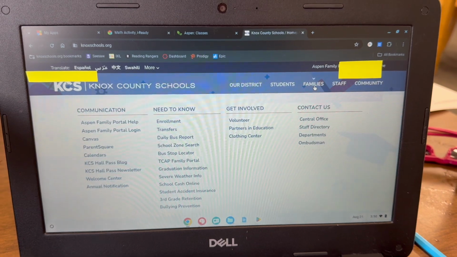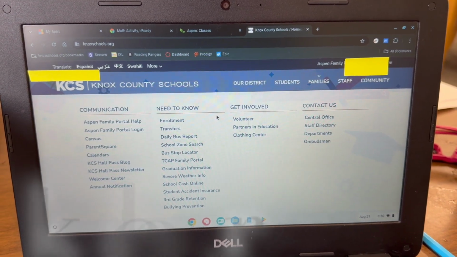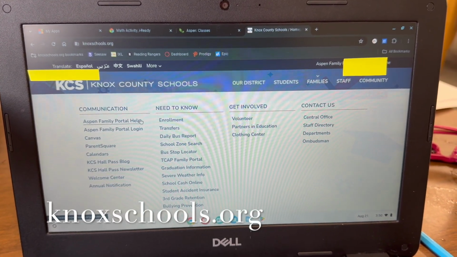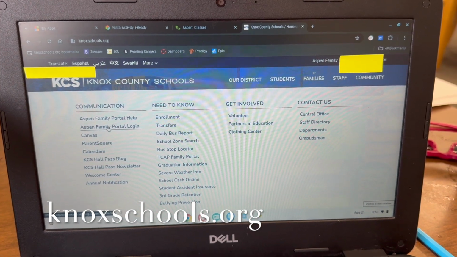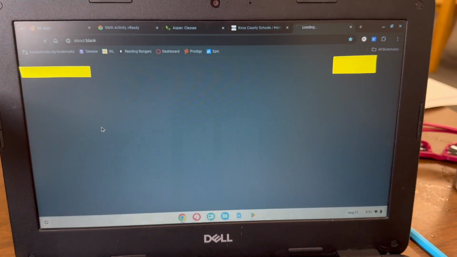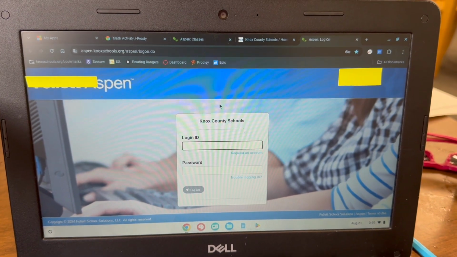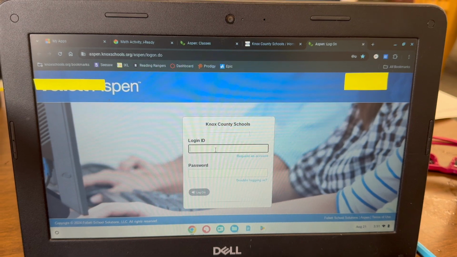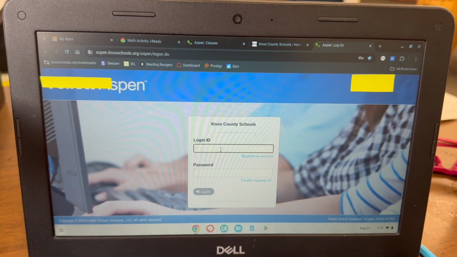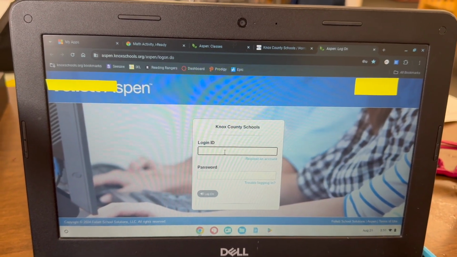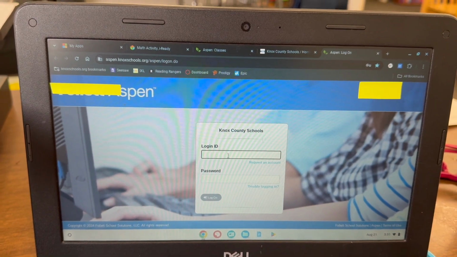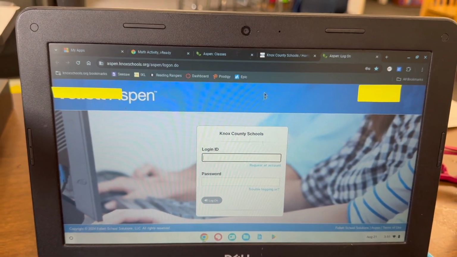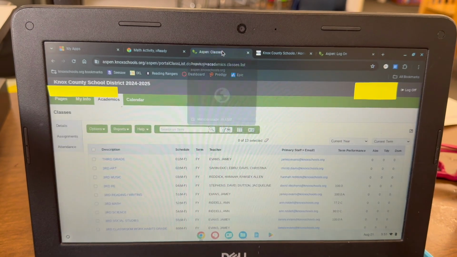To check out Aspen, you guys are going to go under the family tabs at Knox County Schools, and then you're going to go into the Aspen Family Portal login. Now here, you're going to enter your student's ID number, so you'll type the S and then their student's login. That starts with 10, and we put that in the front of your child's binder. And then once you enter that in, you can actually save it.